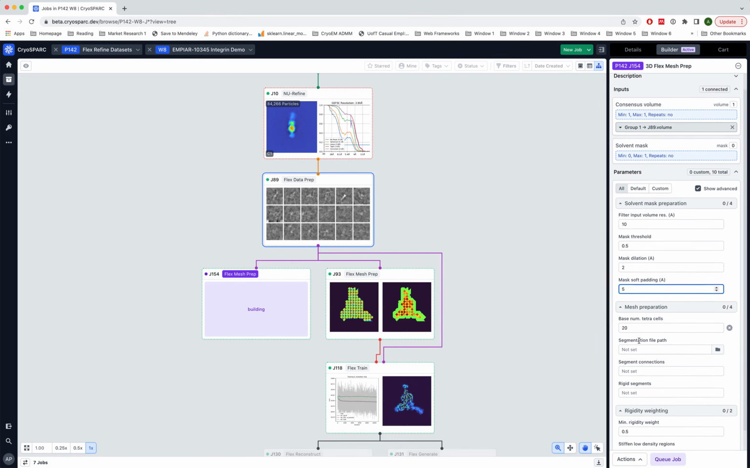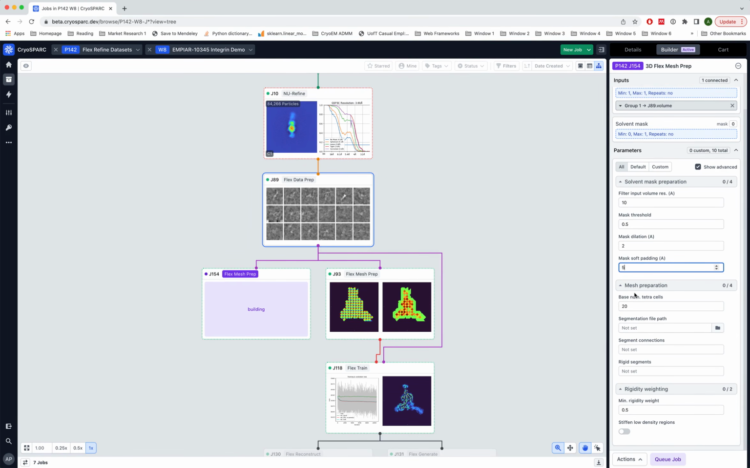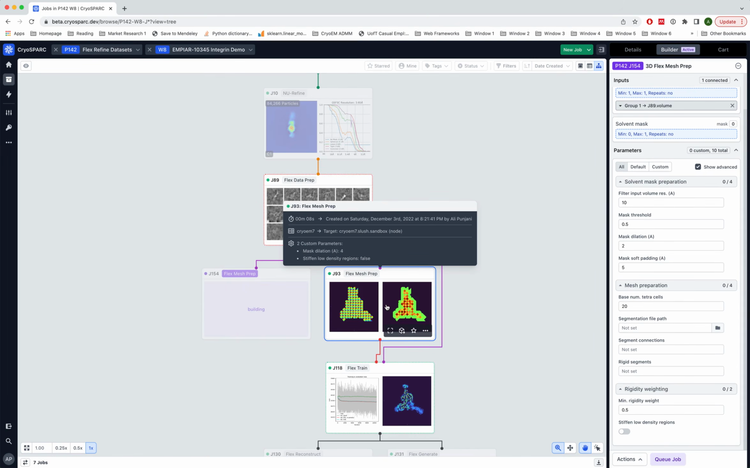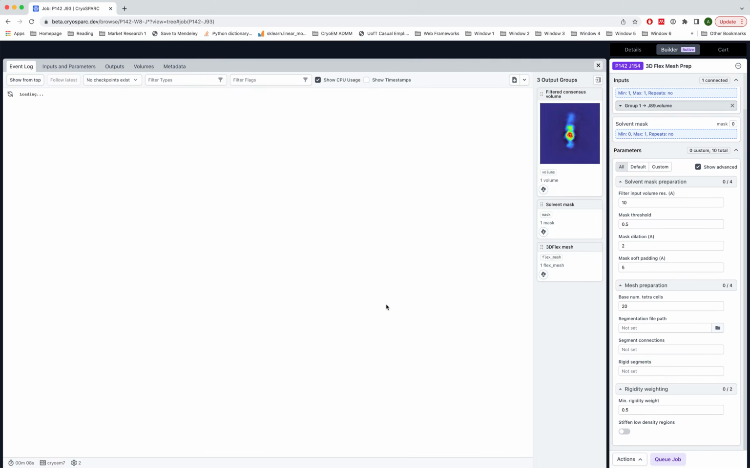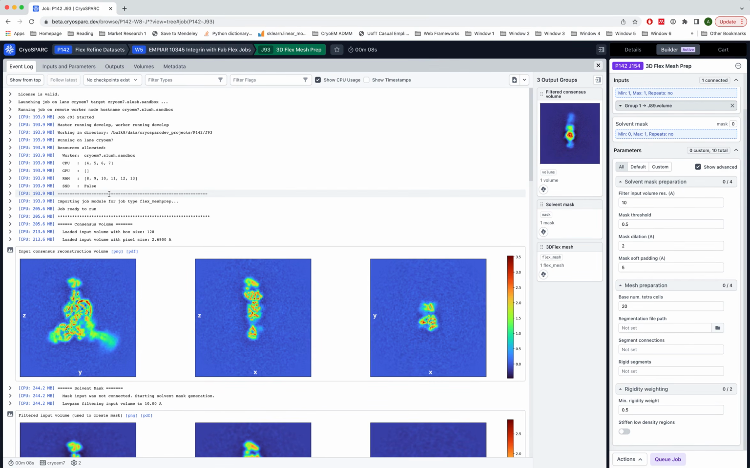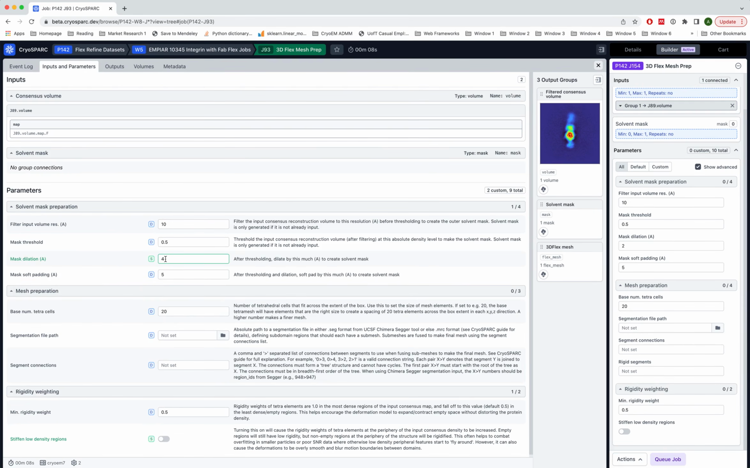The remaining parameters of this job are related to the actual tetrahedral mesh generation. And in order to demonstrate what these parameters do, I'll just open up this job number 93, which has already run, and it's a flex mesh prep job. So in this job, I didn't change any of the default values for mesh generation.